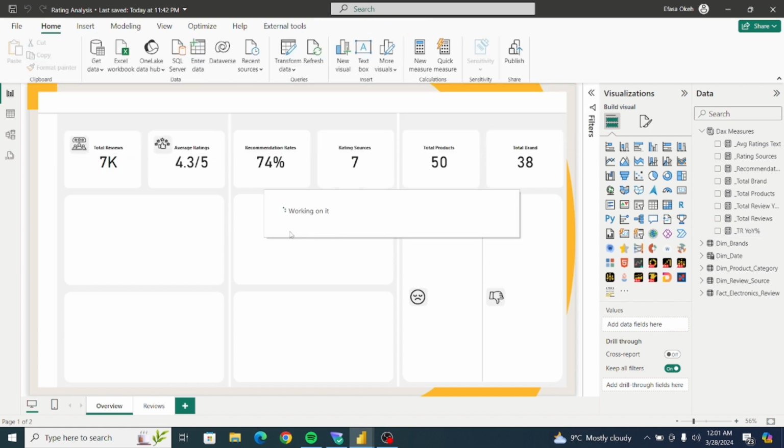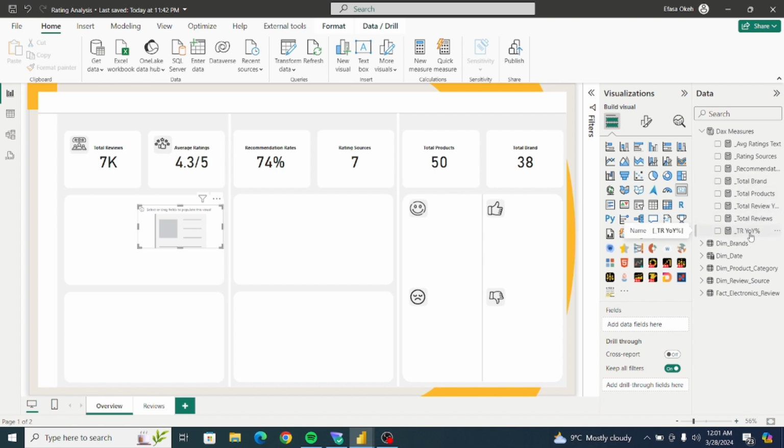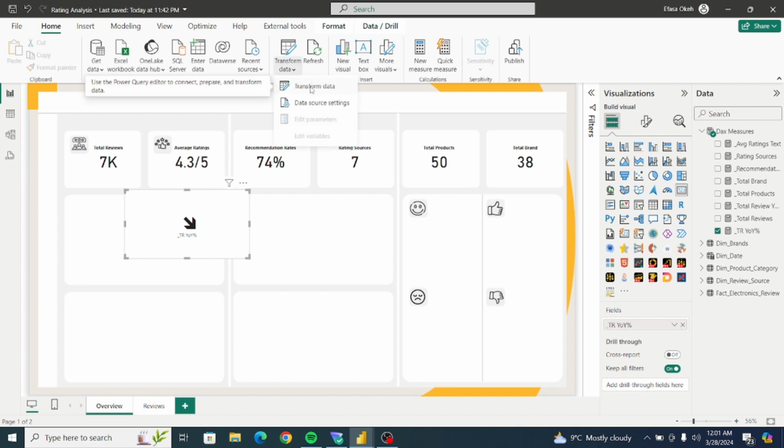So next, I'm going to come to the card visual here. I'll simply pick a card visual. I'll select the T arrow year-on-year percent. That's because I want the value and also the arrow indicator. Great, now we're getting the arrow indicator, but we are not getting the value. So what you need to do is simply come to transform data. Transform data.